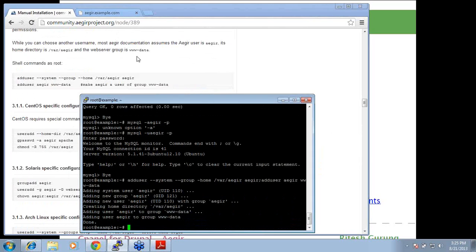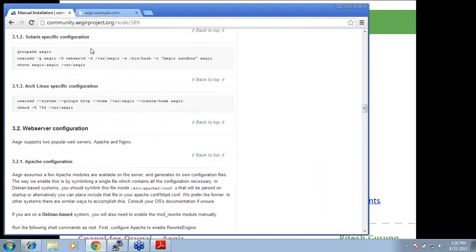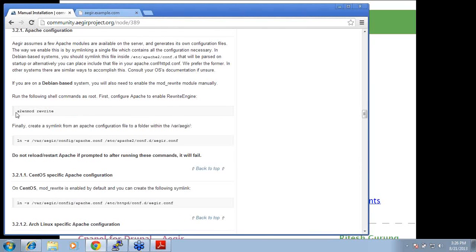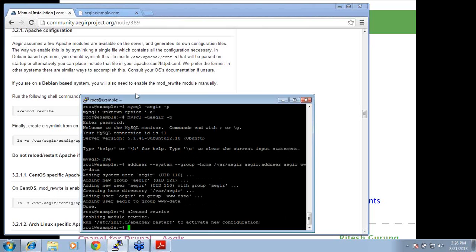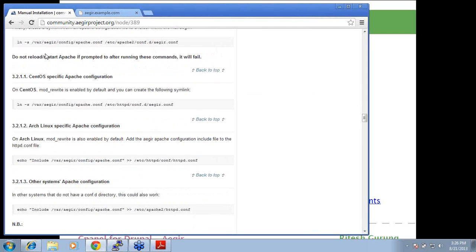Okay. Now, as a next step, we need to set up a permission for the Aegir user, so that the Aegir user is allowed to control the Apache, which means we'll be providing access to restart the Apache, because some of the configuration files will be modified by the Aegir user. So before that, we'll just enable the rewrite module. Okay. So at this point, we really don't need to restart the Apache server.